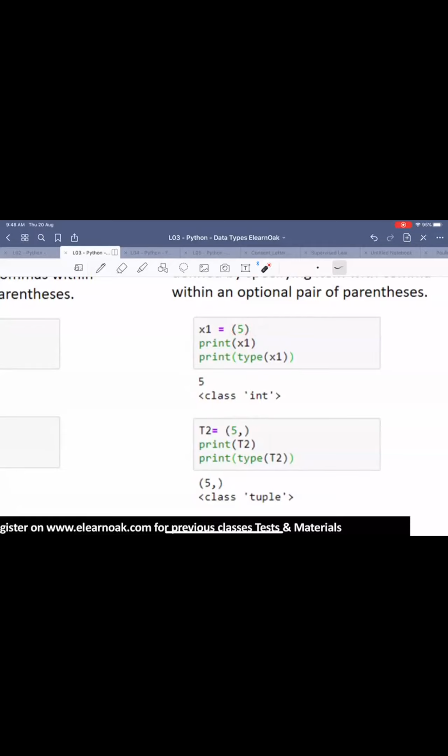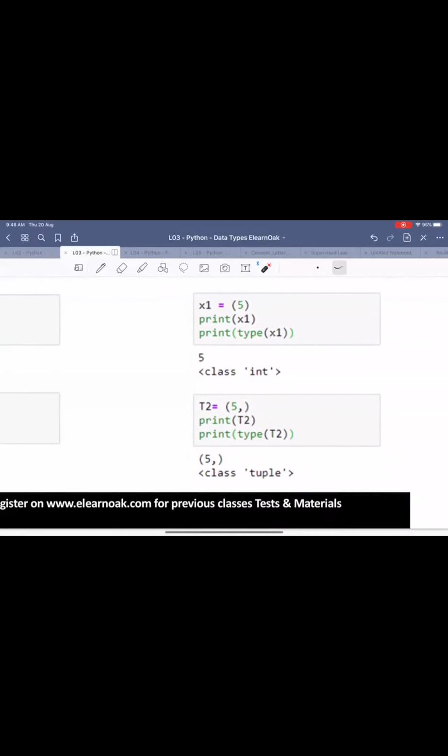We have to do something interesting. We have to write the parentheses, and along with the single value, we have to end with a comma. When you end with a comma, Python understands that this is a tuple. Otherwise, it just interprets it to be an integer. So when you write 5 comma, this becomes a tuple. Print t2, it is a tuple here. When you print the type of t2, you can see that it is an object of the class tuple.